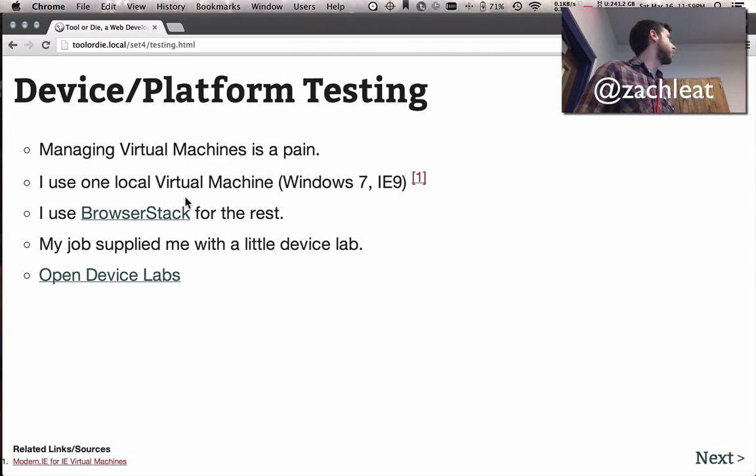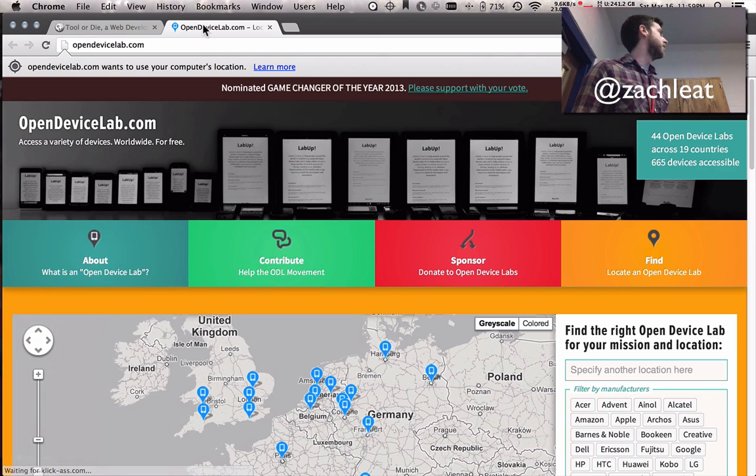And my work bought me a couple of devices. I'm a remote worker, so I work from home. They bought me a couple of Blackberries and an old Android and some things to test with. But if you don't have that, there is a site dedicated to Open Device Labs. We don't have one in Nebraska.